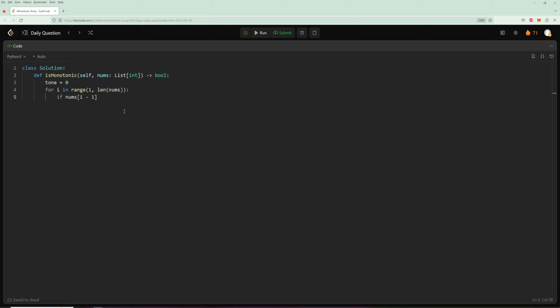So if nums[i - 1] is less than nums[i], that means we have increasing. So if this is increasing, we're going to check for our tone being decreasing. So if tone is decreasing, we can just return false, right? Because we have an increasing and a decreasing.